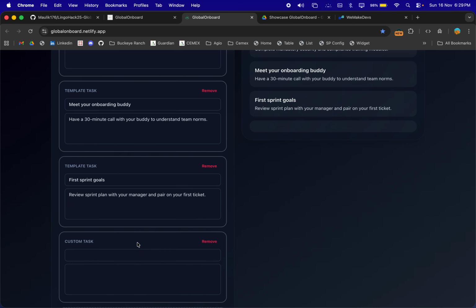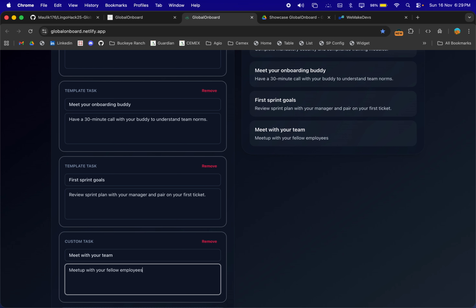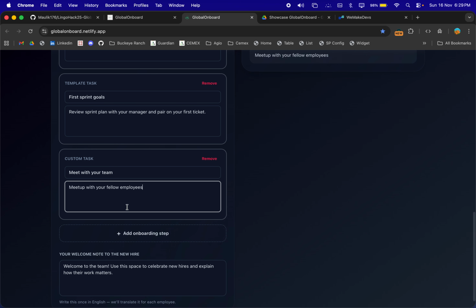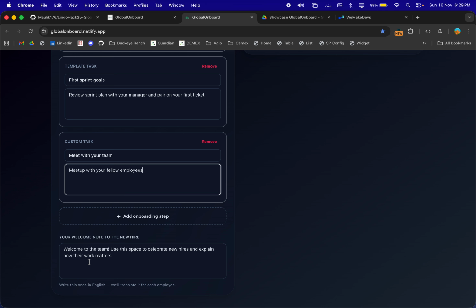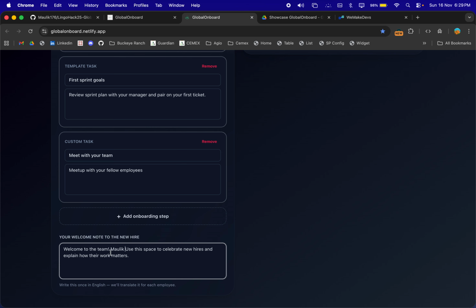Let's say I want to add a new task: meet with your team, meet up with your fellow employees. So I have added a new task here for the employee to follow, and there is a custom welcome note for the new hire. Let's say I am the new hire. I will write, welcome to the team Malik, use this space, hoping to have new memories. So here it is written: write this once in English, we'll translate it for each employee.